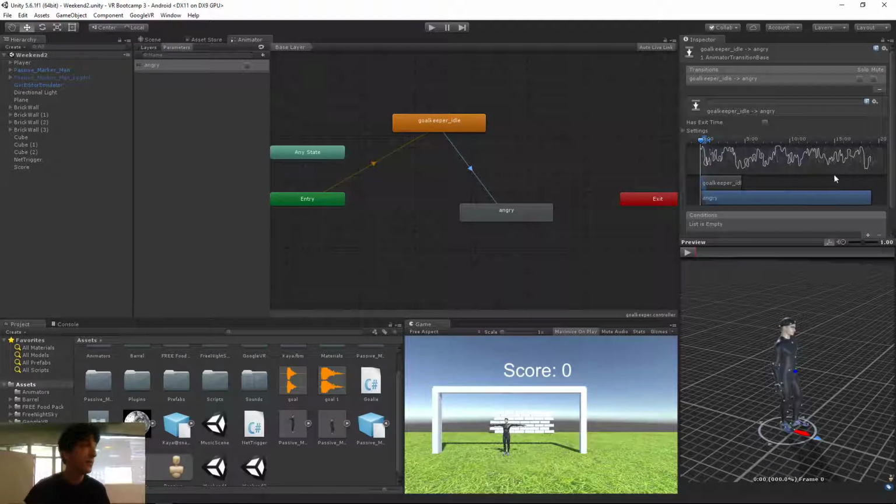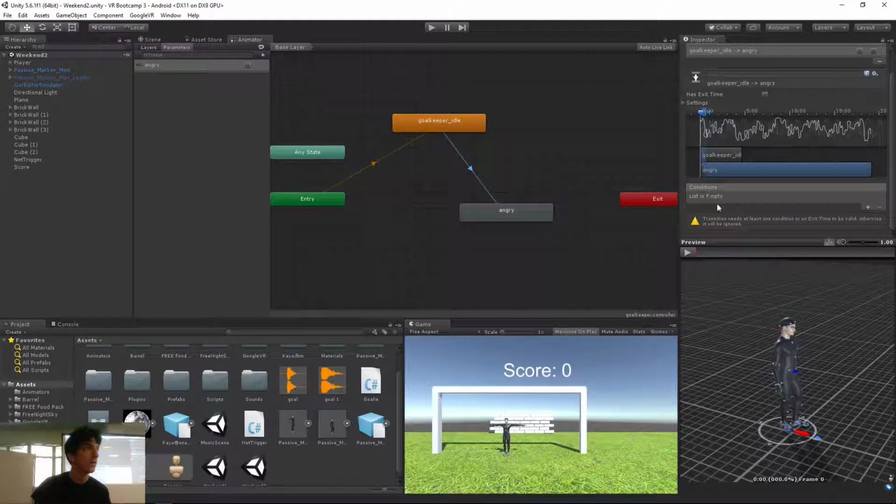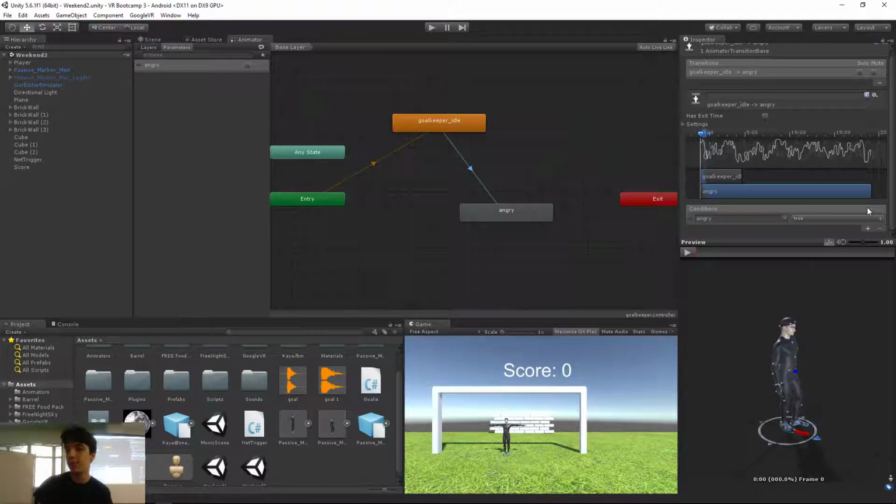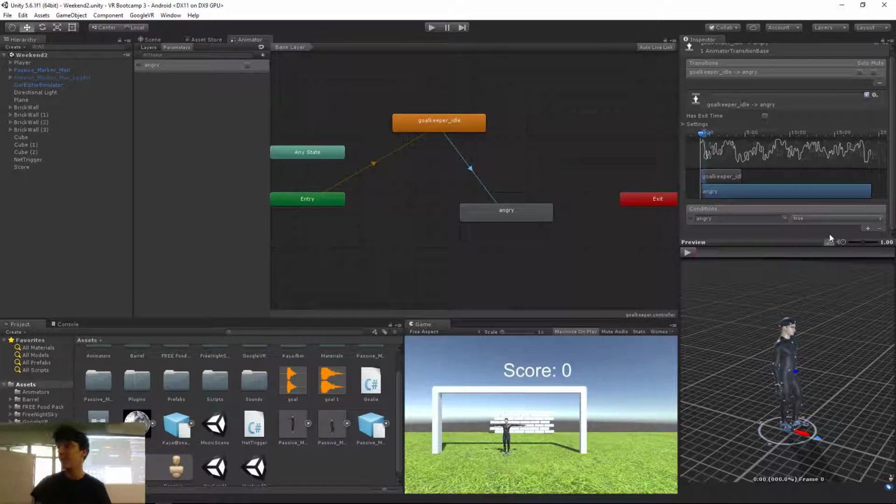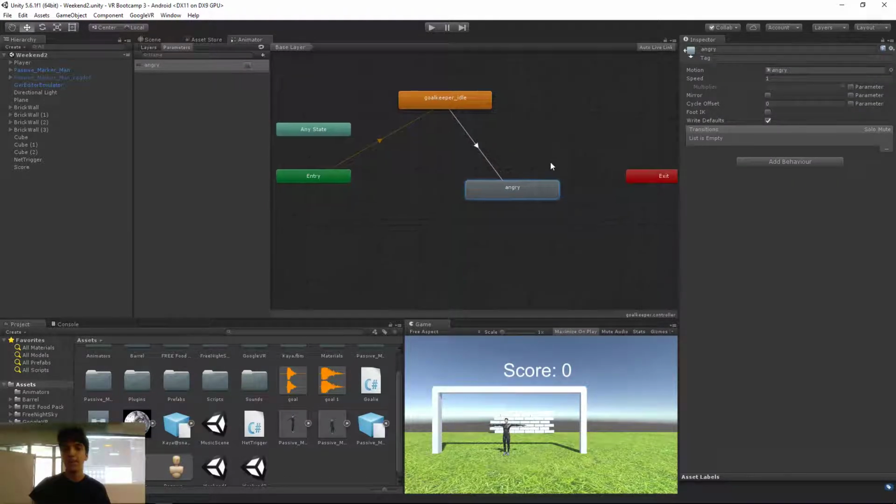The last step, as you could probably imagine, is conditions. You see conditions here, it says list is empty. So press the little plus icon and it will automatically populate it with the angry Boolean, and it's already set to true. So basically, if angry is true, then do this. Okay?